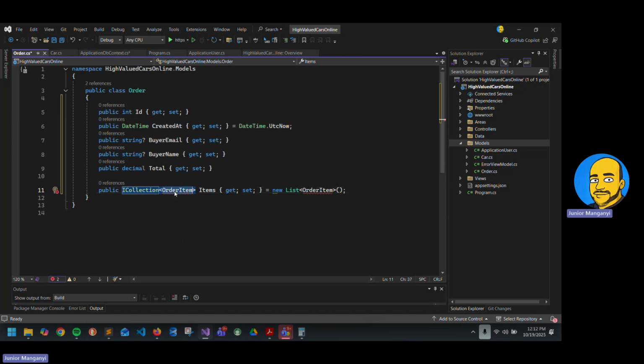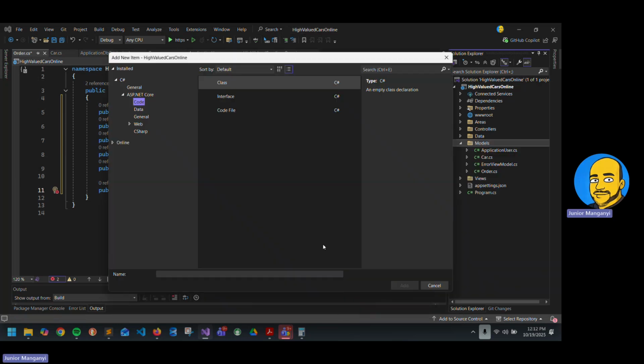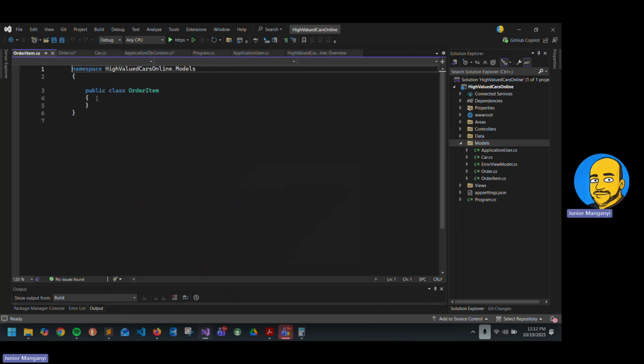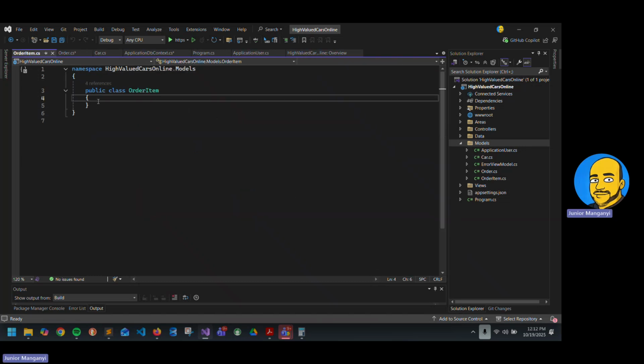And I'm getting an error because we don't have this guy now. So that tells us that we should do that next. Add class, then other item. Let's go back and see if the error is gone. There we go. So now, this should have a foreign key of order and car, because in order to have an order item, you must know the car, you must know the order.